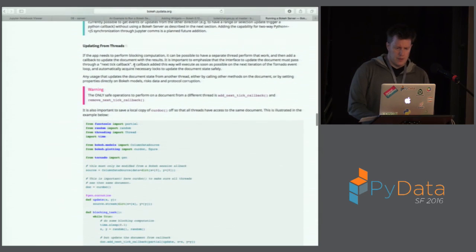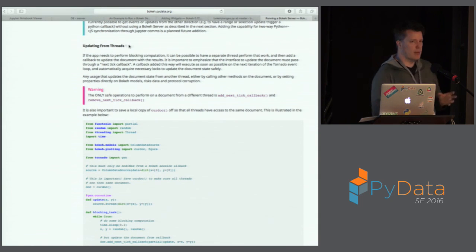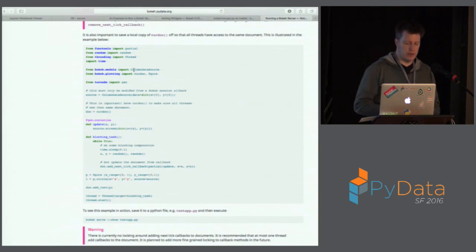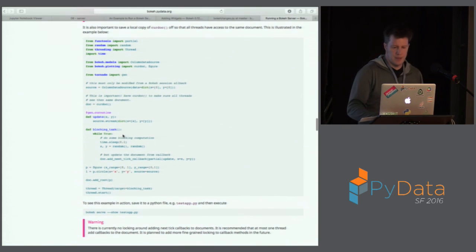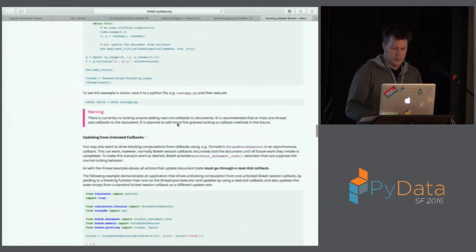But there's also some information here on threads, right? So there are considerations if you want to do work in threads. Basically, updating Bokeh models has to happen from the main Tornado IO loop. And so if you want to use threads, there's basically one safe thing you can do from a thread, which is to schedule a callback on the next tick. So you have to take some care to coordinate things. And you can see an example here of exactly how to do that. If you want to do blocking work in a separate thread, this can show you how to do it.